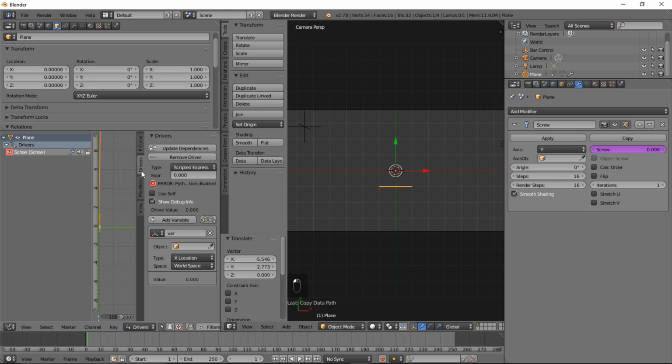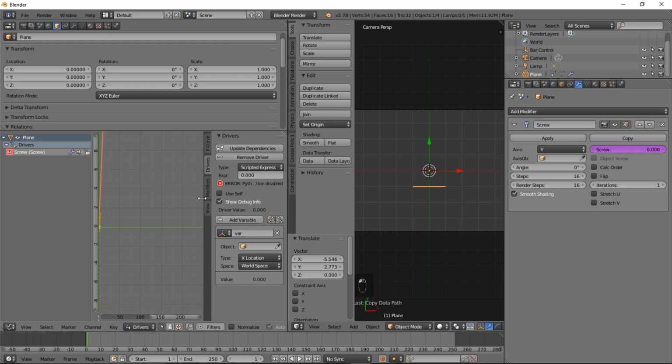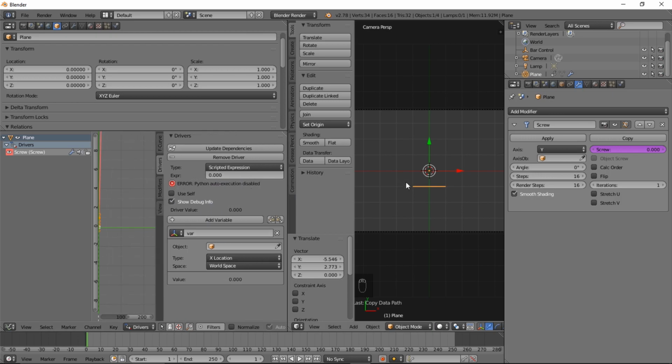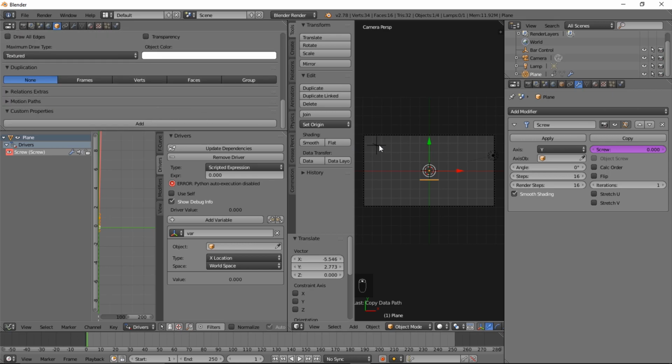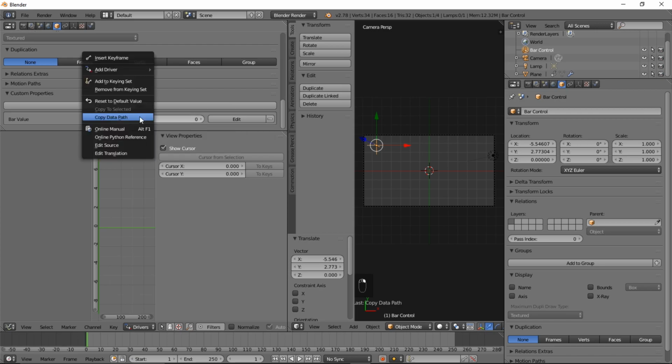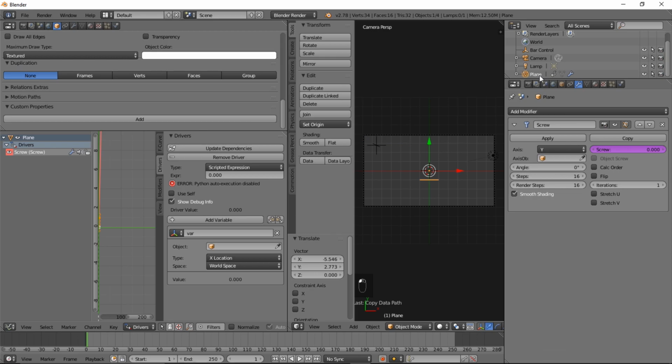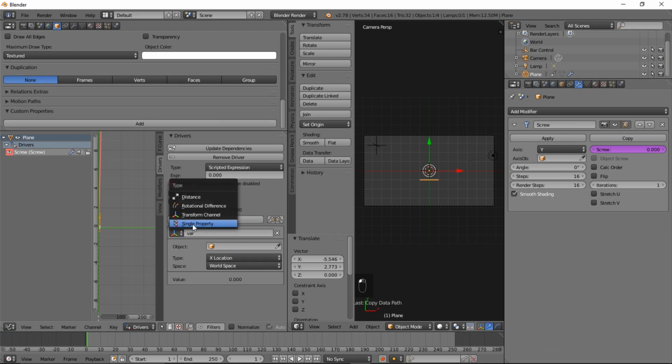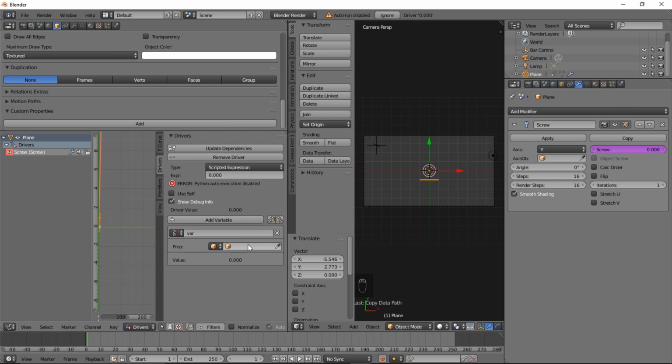Now go to the driver section and we're going to paste the data path of our empty property here. So basically if you select back on our empty again, you'll see that we have our property here. And we're basically directing the driver to this property by copying the data path and changing this to single property and selecting our bar control and pasting the data path here by typing Ctrl+V.